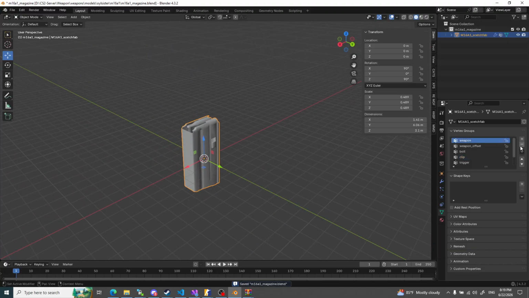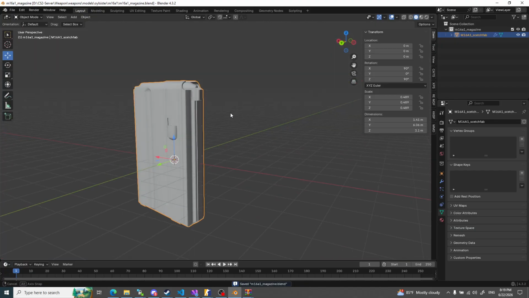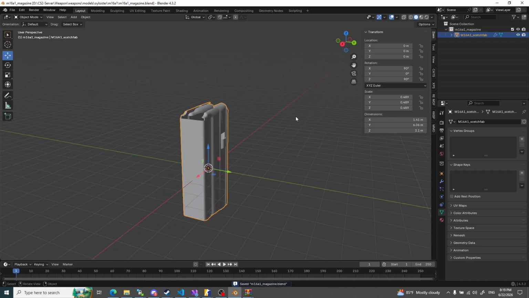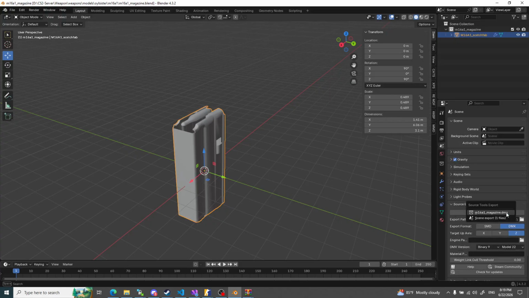Now this thing also does not need, because we don't have any vertex group for this one. It's basically just the models for when you are dropping the Mac to the ground, something like that. And then export it for the magazine. Now we got two of them.